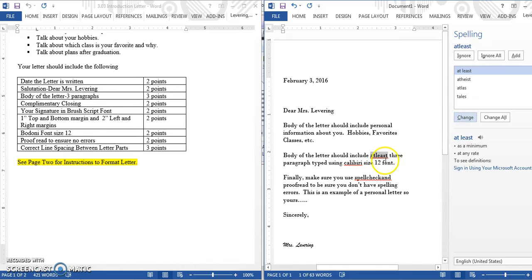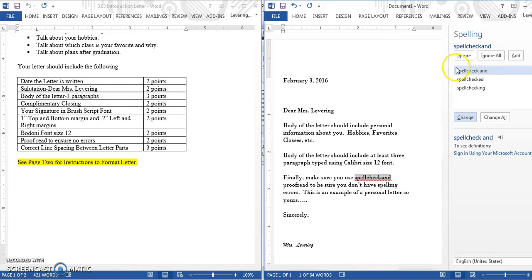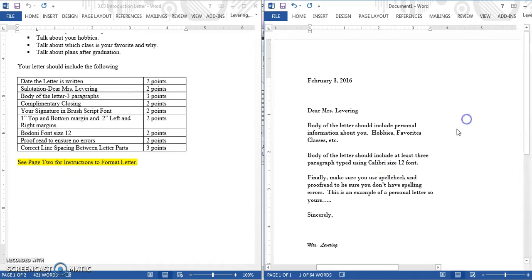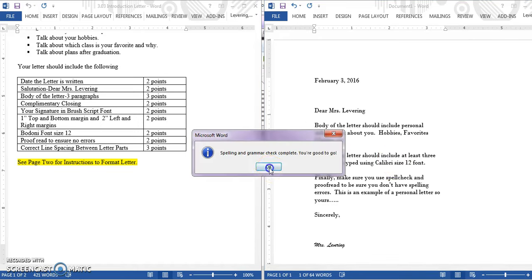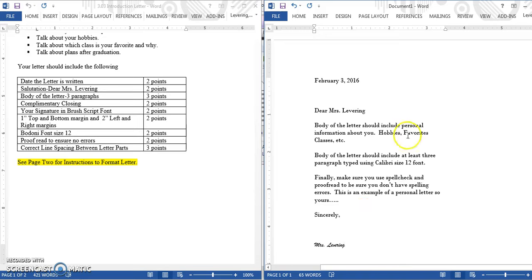At least is spelled incorrectly. It gives me the options of what I can choose. The correct one is already highlighted, so I hit change. Calibri, same thing. I have to choose the right one. Change. So you'll see up here, this is the choice that is correct. I hit change. Always be sure to proofread as well as run your spell check.